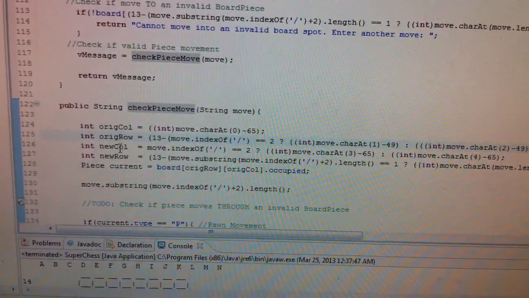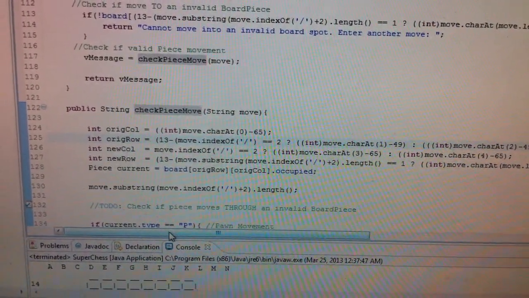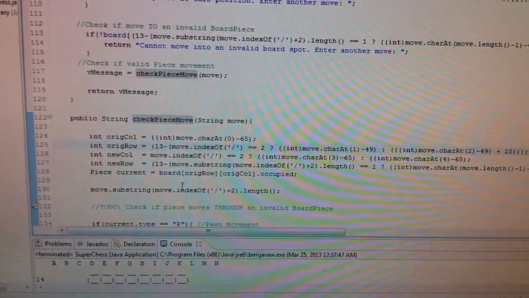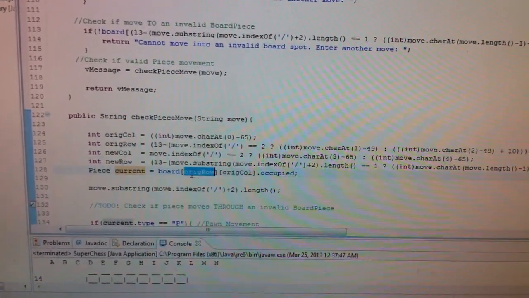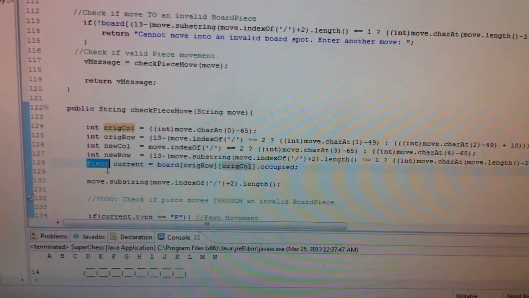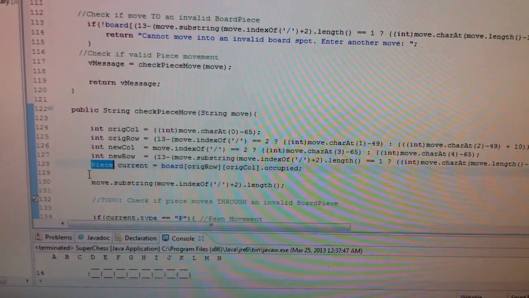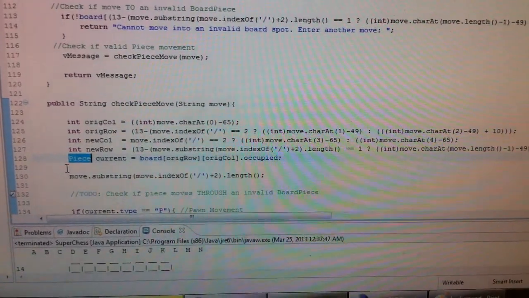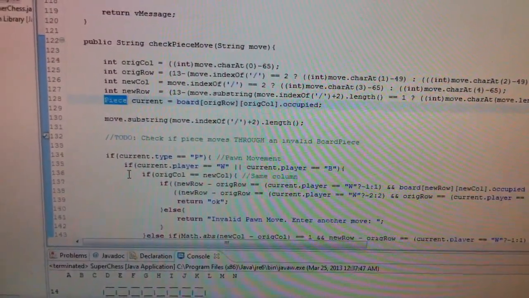So I do that for my new column and my new row as well. I convert what the user typed in to what it needs to be, an index into my array, which I then do here. I index into my board using the original row and the original column to get the piece that is on that space, and then I have the piece so I can determine what type the piece is. So is it a pawn, is it a knight, is it a queen, etc. And so I will continue on with my validation.